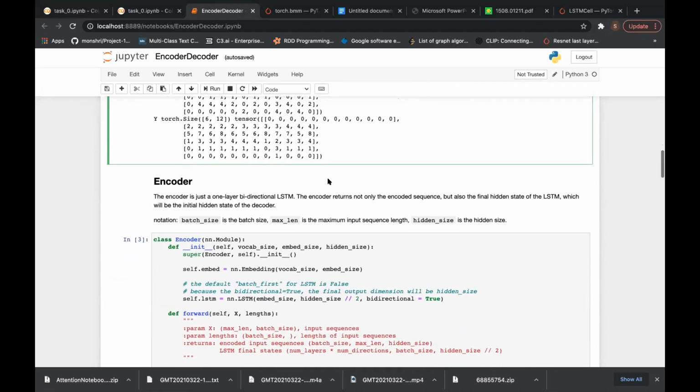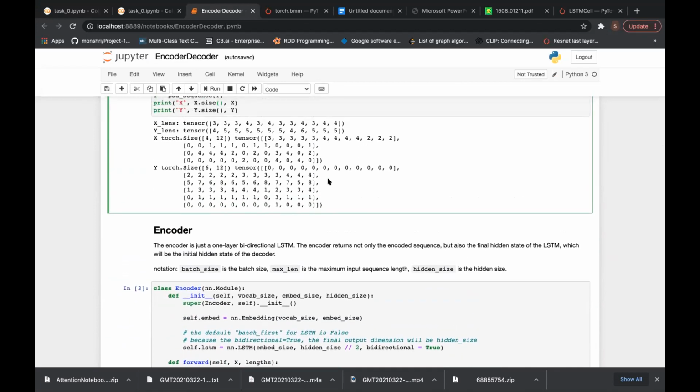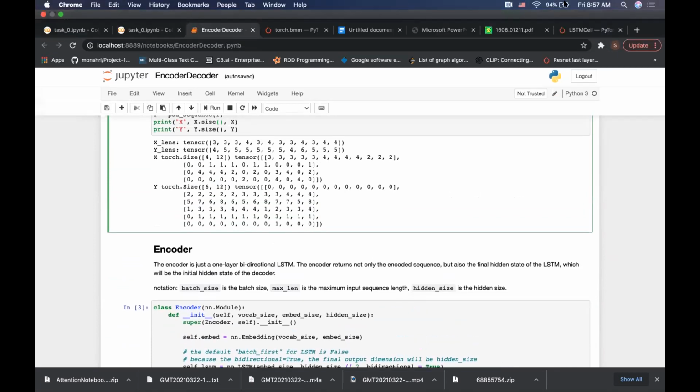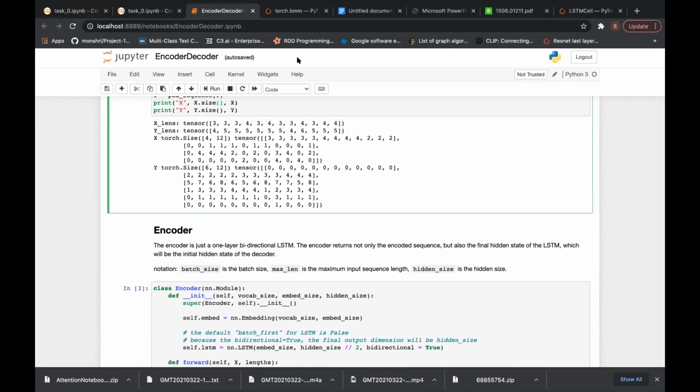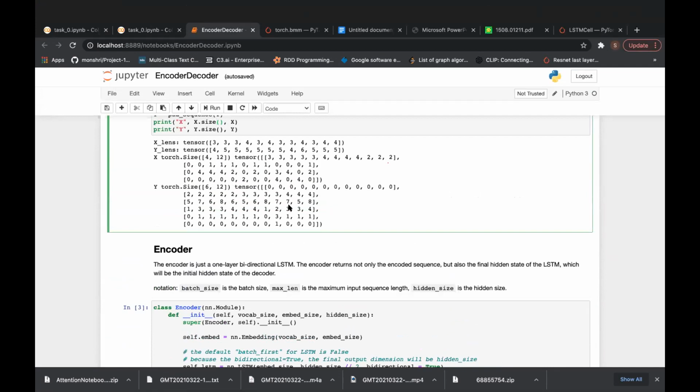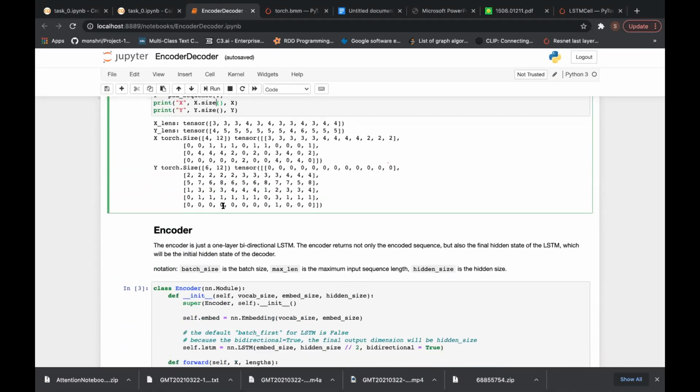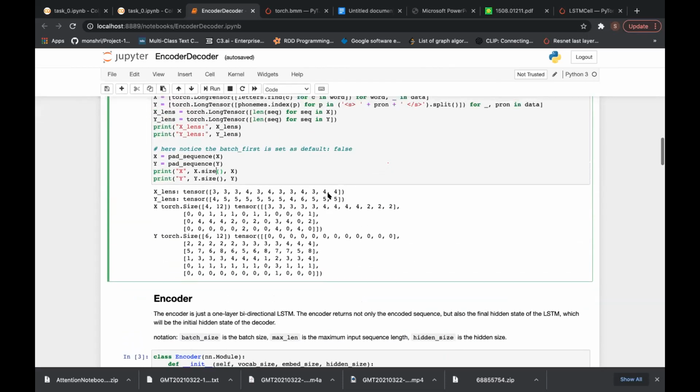Okay, cool. Since we are done with the pre-processing part, now let's get into the model architecture. There's another question. When exactly are we finding the max of X lengths?